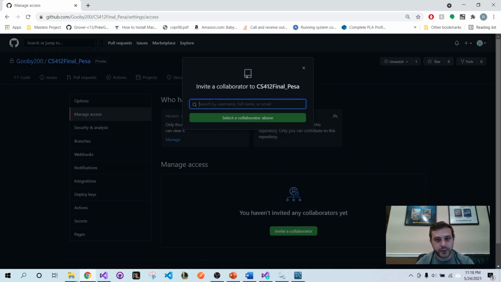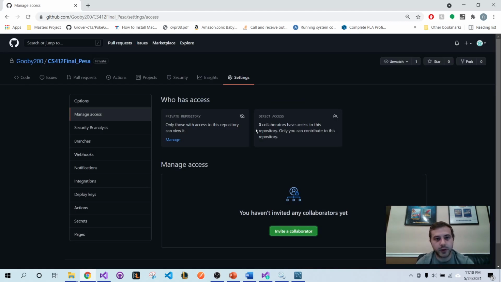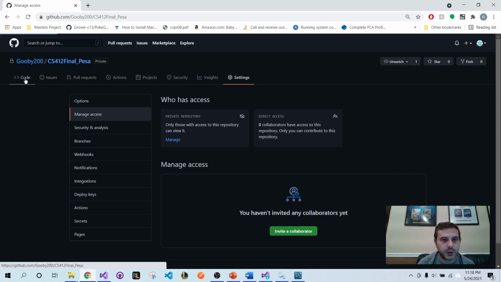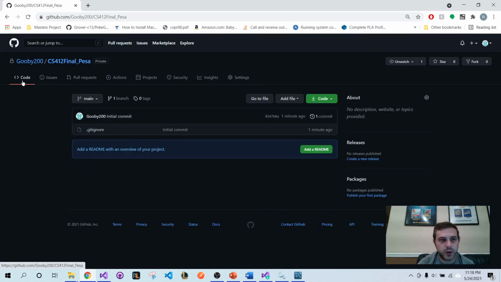And then you'll want to just search me by my name, Gooby200. And then I should pop up, and then just add me as a collaborator. That will give me access into this specific repository, not all your repositories, just this one. So let's go back to the code tab.